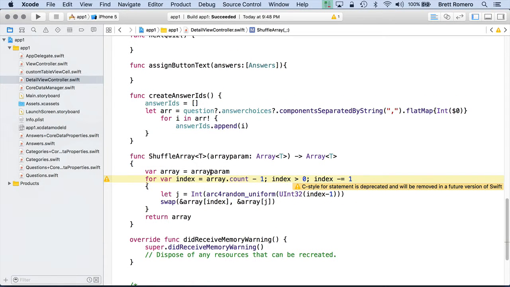Now we're going to continue with our next quiz function, that will start making use of these here, and we'll need to also start looking at how we can assign text onto our buttons.